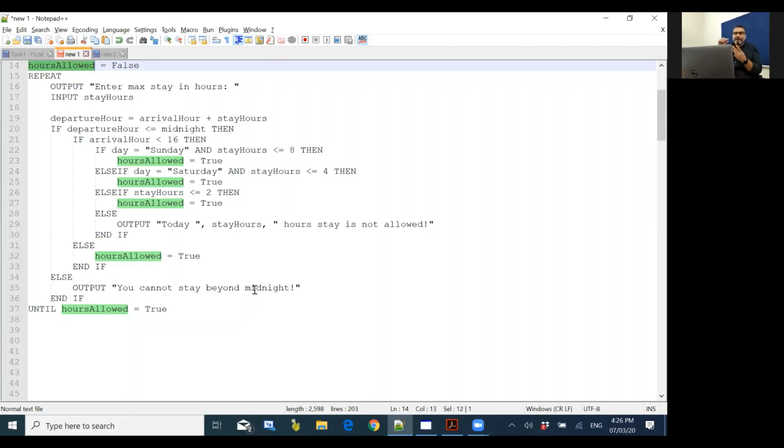Departure hour should be less than midnight, and if it is greater than 1600, then it is allowed. And if it is less than 1600, then there are 3 conditions. 1, if it is Sunday, then it has to be less than or equal to 8. 2, if it is Saturday, then it has to be less than or equal to 4. And on any other day, it has to be less than or equal to 2. So this third condition has again 3 checks in it. So that is how the whole thing is being checked and validated over here.